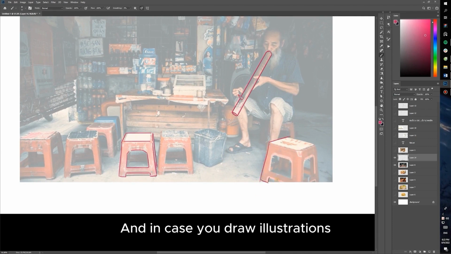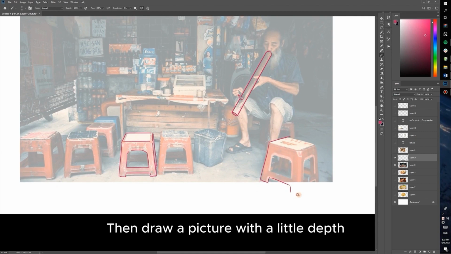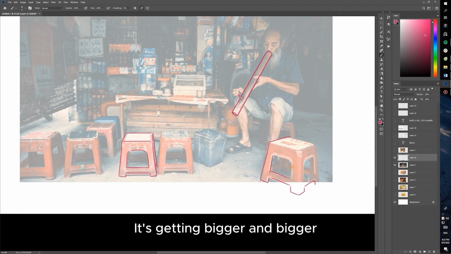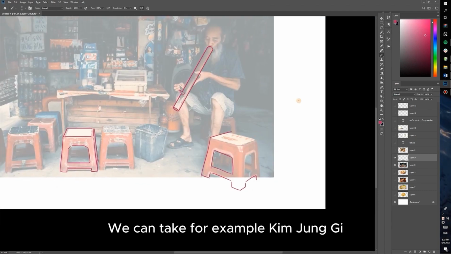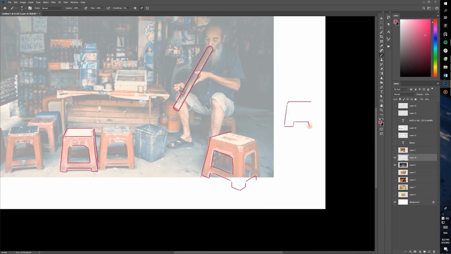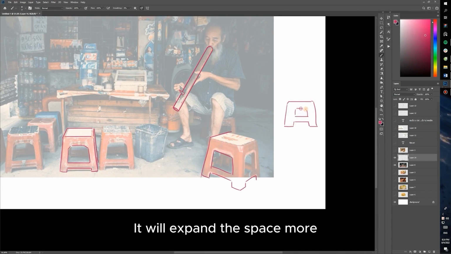And in case you draw illustrations, then draw a picture with a little depth. And now there are many artists who emphasize the depth of the picture. It's getting bigger and bigger. We can take, for example, this artist. He often uses the convex painting technique. Fisheye painting. It will expand the space more.